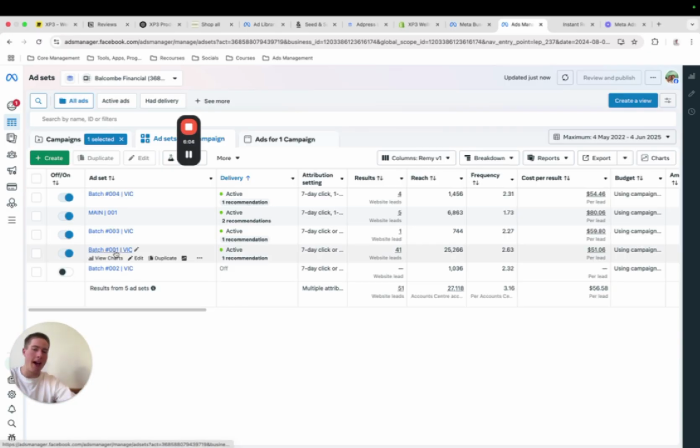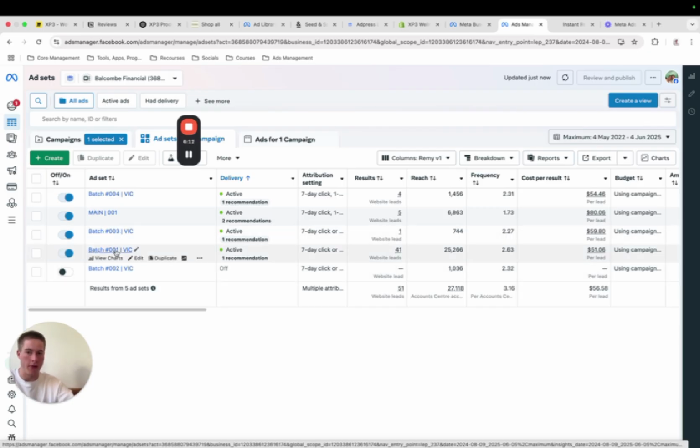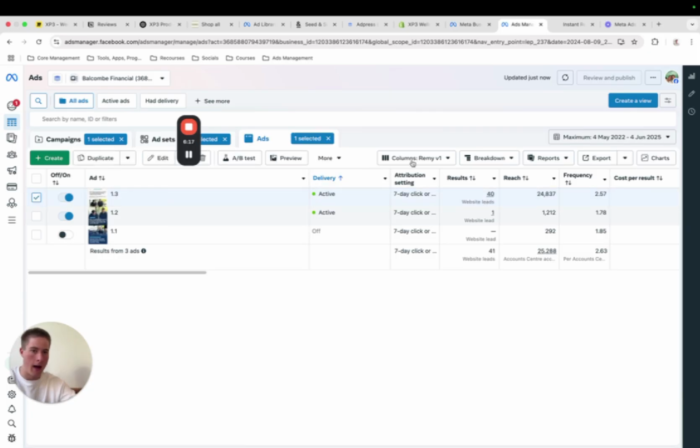I'll get into how to know when to turn things off in a sec. But when we started out, we had batch 1, batch 2, and batch 3. And each one of these was a different angle. So batch 1, the angle here was all about, so this campaign's for people like property developers that need financing to build houses.